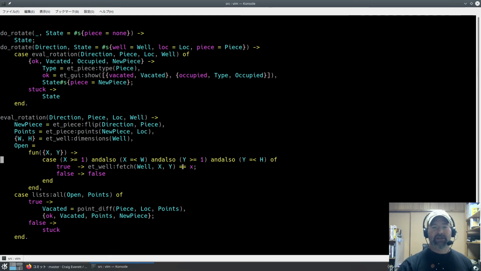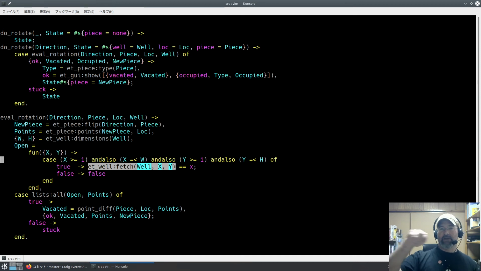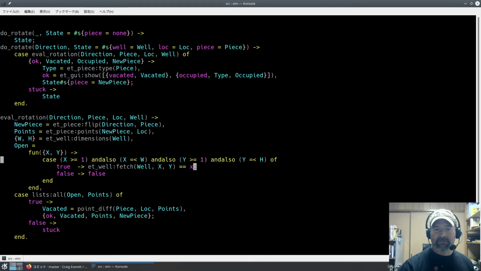and we're going to check. Note, there's a comparison here. We're going to do one more comparison, which is we're going to fetch the element from the well at that spot. And if that element is X, then it's blank, and it's true. It's true that that spot is open. If, however, any of this is false, we don't have to check the well. We know it's false, just period.